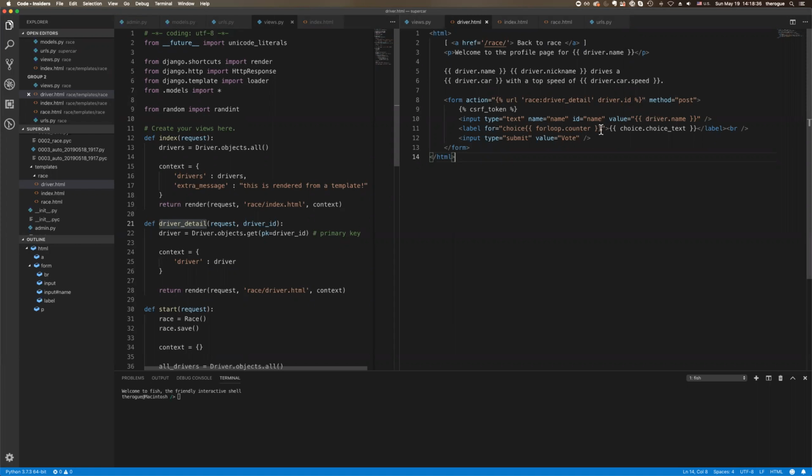Here we're going to say label for name. I wonder if this is going to work the same way. Basically, in the previous version, the label was the text for that choice. In this one, we're going to just have a static text that will say change driver's name. And then we're going to add one more input with a corresponding label to change the driver's nickname.